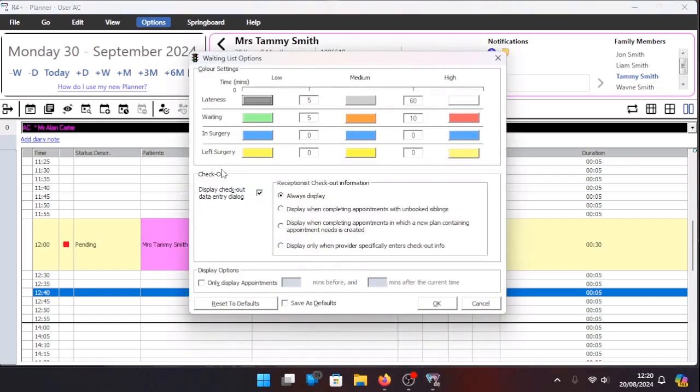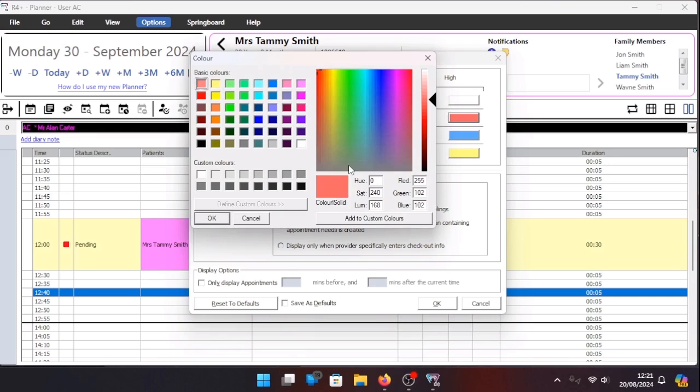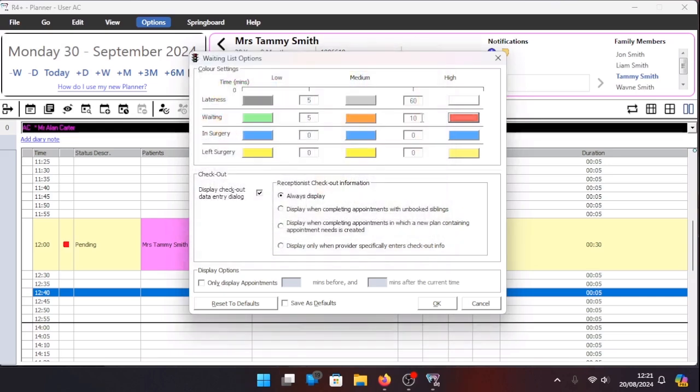Firstly, at the top of the window, are the options for color settings, where we can change at what time patients are displayed in different colors on the waiting list. For example, earlier in this recording, you would have seen that patients are green when they arrive for their appointment, orange when they are 5 minutes late for their appointment, and red if they are 10 minutes late for their appointment. Change the colors by clicking on the colored square and selecting different colors, and change the times by clicking in the box and entering the time.